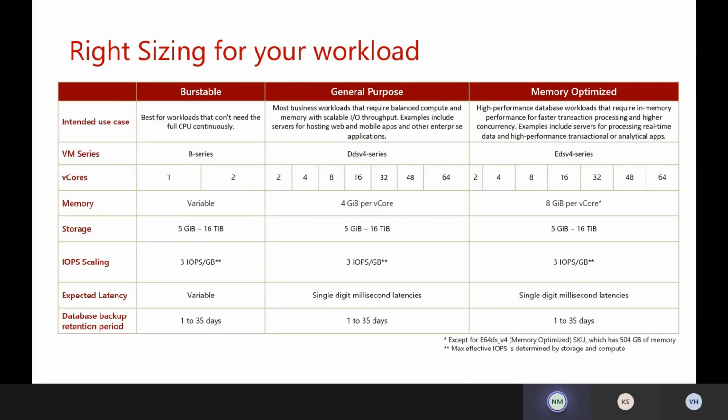Then with general purpose, the difference between general purpose and memory optimized largely is the amount of RAM available per core. These are different series of VMs which offer almost double the RAM per vCore. With general purpose, for example, you have 4 GB, and with memory optimized, except for one or two SKUs, you have 8 GB RAM per vCore. This is, by the way, for single server today, because if you look at IOPS scaling, it talks about 3 IOPS per GB.